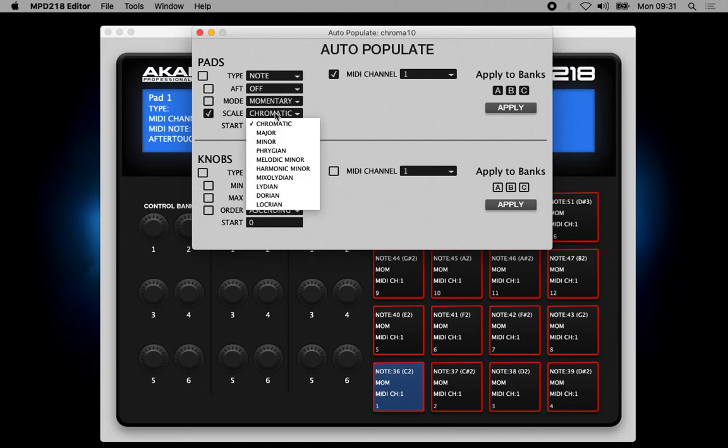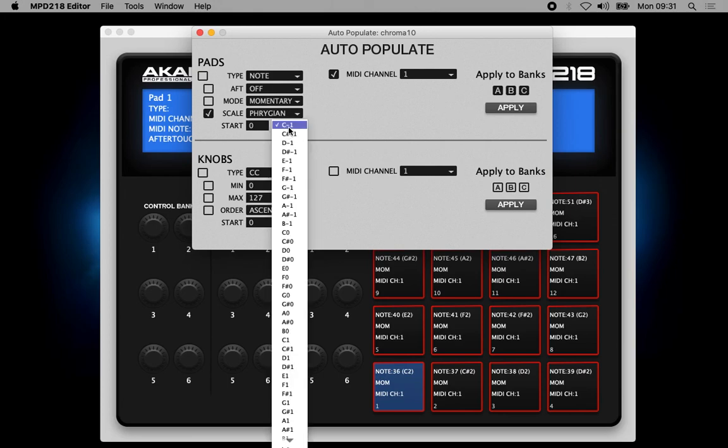So for example, I probably want to use the Phrygian scale, just to be odd and different. I set that up, and you could also set the root key, so you can set up all your custom scales with all different root keys.